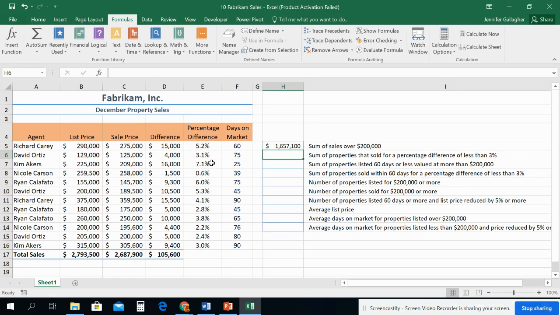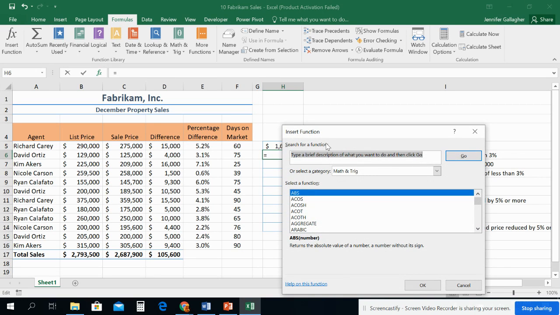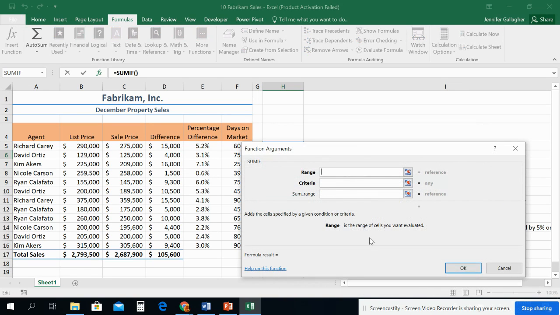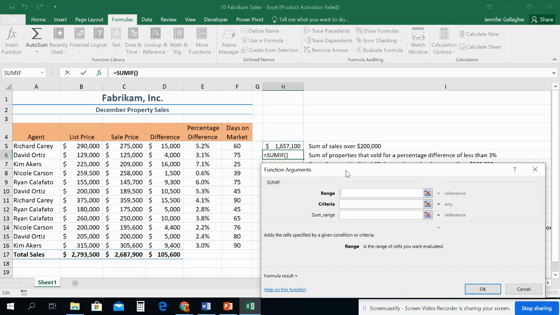Still just a sum if with that range. So I'm going to click on FX this time. I'm going to show you can type in sum if. And I can press go. Sometimes close enough doesn't work, so if you don't have it spelled right, you might not get any results back. So just be careful of that. So I am going to click on sum if, and I'm going to press OK. So I'll move this down here so you can kind of see.